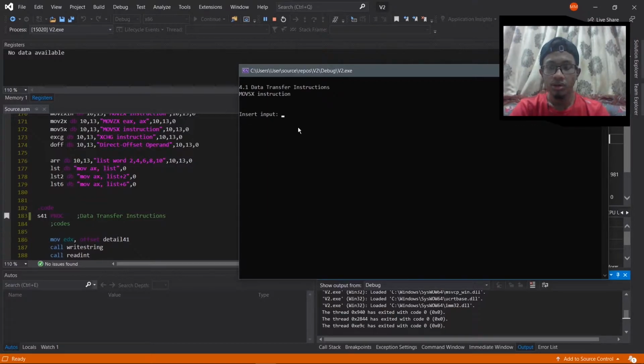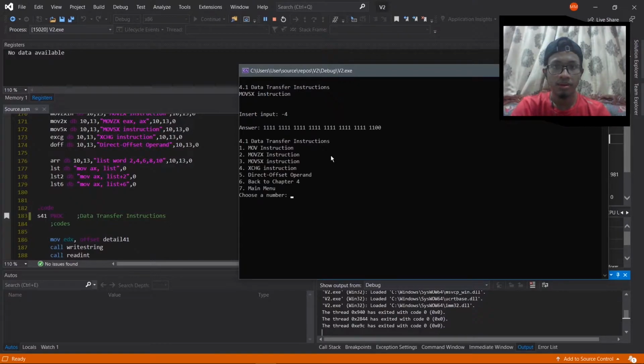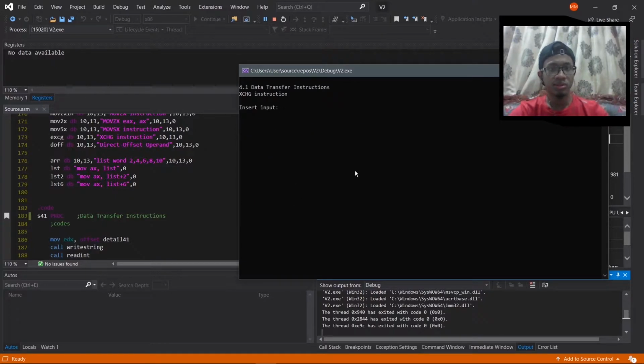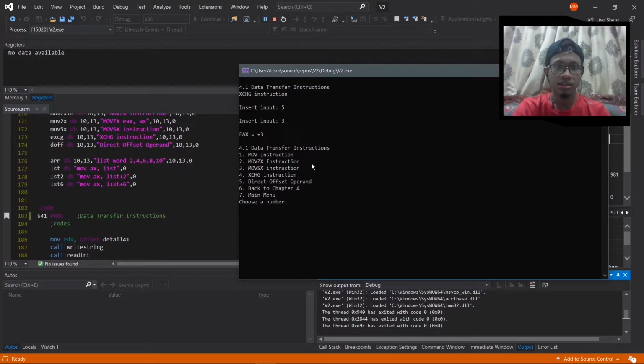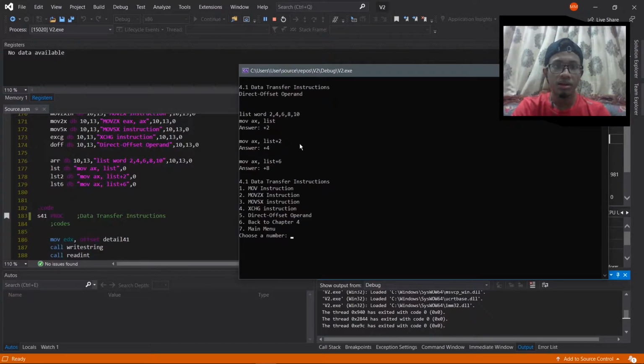For the sign instruction, when I put a negative value, it will fill the remaining bits with 1, which indicates a negative value. So you can see here. Next one is XCHG, the exchange instruction. For this instruction, we will be required to insert 2 inputs, 5 and 3, and it will swap the values between the registers.